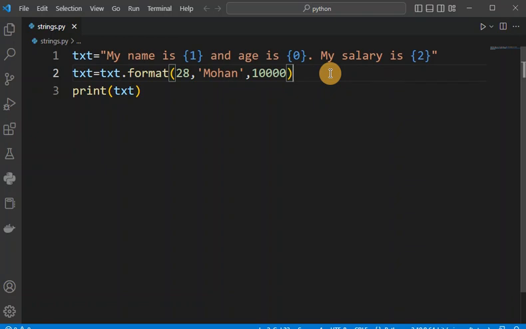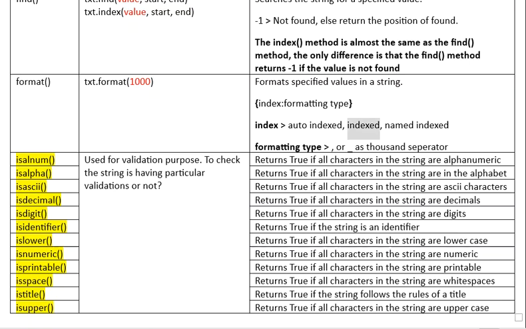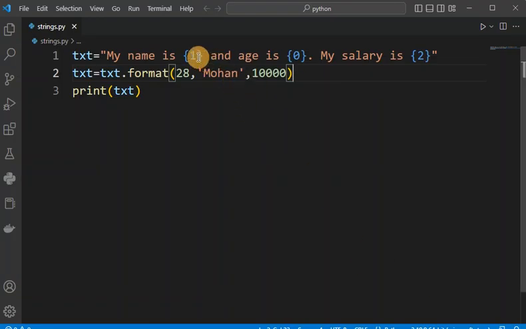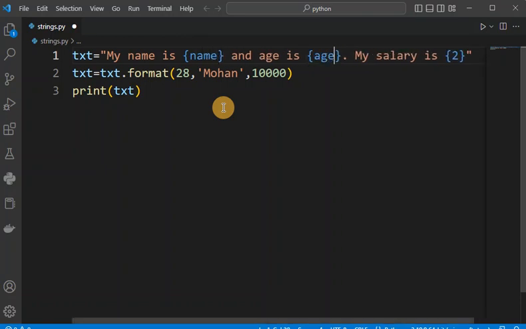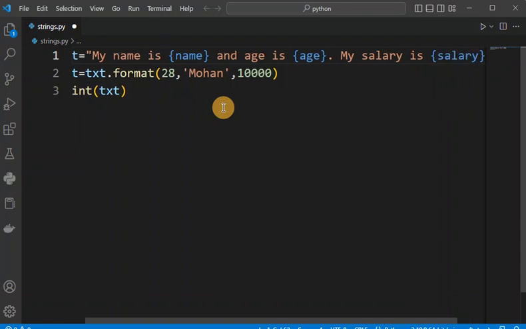This is also one of the challenges. Let's suppose you have 10 or 20 placeholders; it is not possible to remember their sequence as well as their index. To overcome that, there is the role of named index. This is the third type of index. How can we do that? Just see here. Here we want the name, here we want the age, and here we want the salary. This kind of named index we can provide here. Now here we can define this is the age and this is the name, like that, and this is the salary.